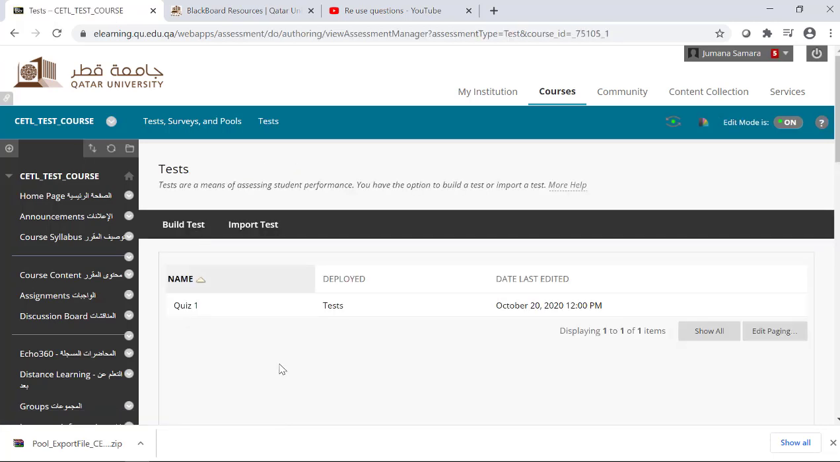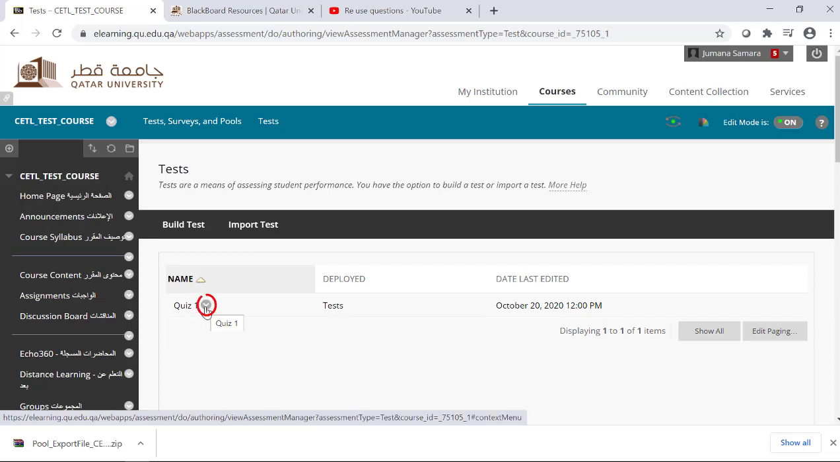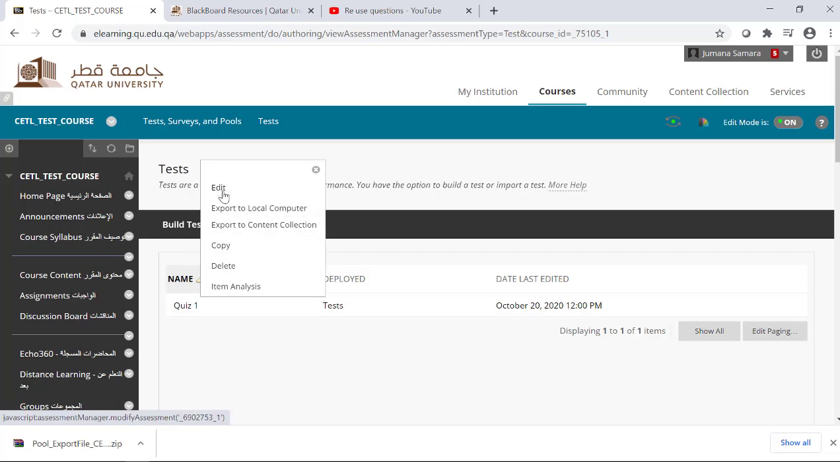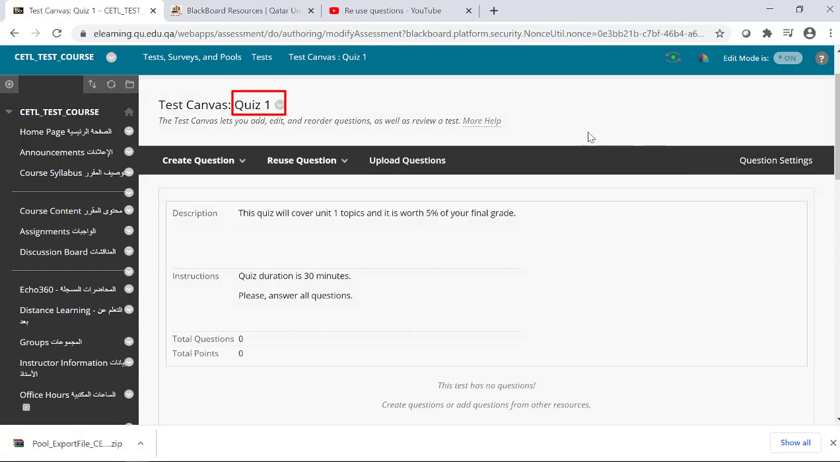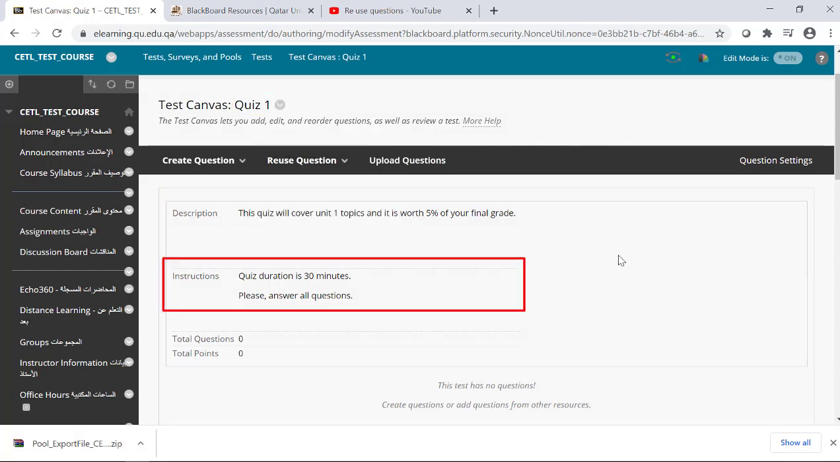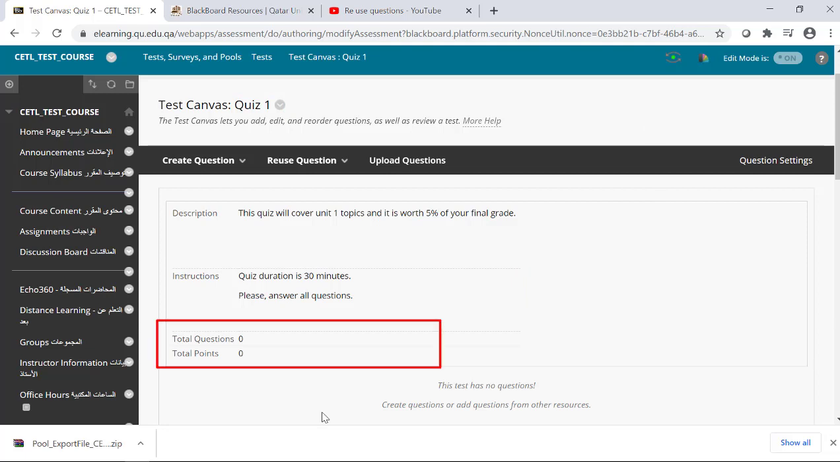Here we can build a new test, we can import a test, or we can edit an existing test. In this example, I'm going to edit an existing test that I already have, which is Quiz 1. So I'll move my mouse on top of the quiz name and click on the arrow next to it and click Edit. It opens for me the test canvas. And I can see here my test name is Quiz 1, the test description, test instructions, and I can see that this quiz does not contain any questions. Total questions is 0.